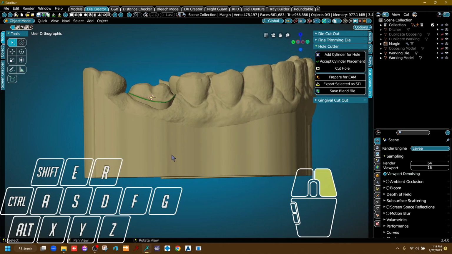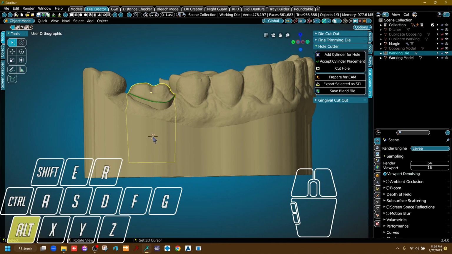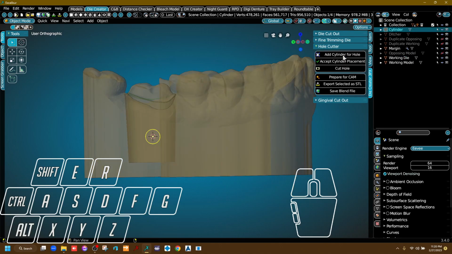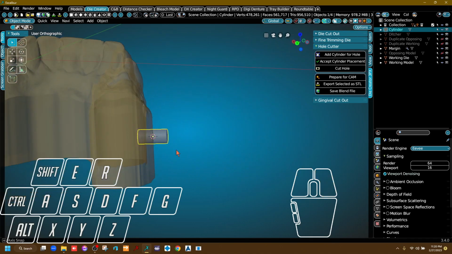Okay, anyway. So let's say we're looking at something like this. I'm going to place my 3D cursor. I'm going to go ahead and click on the die once so I can see its silhouette. I want to aim right about here, somewhere in the middle of the die. So I'm going to hold down Alt and right click, and that's going to move my 3D cursor. Then I'm going to go over here to the right and add a cylinder for hole. It will add a cylinder based on my view. So now I can rotate my view. I can see the cylinder.